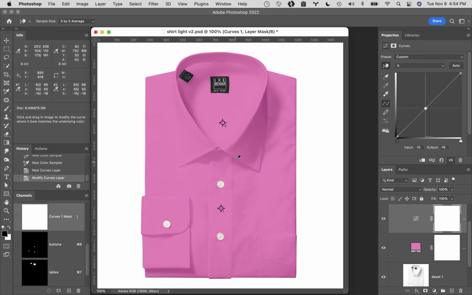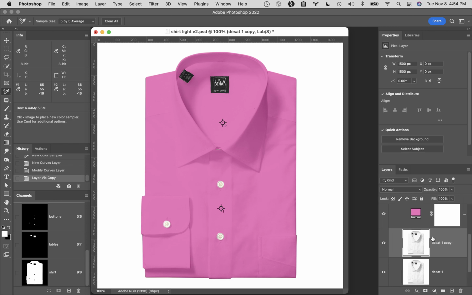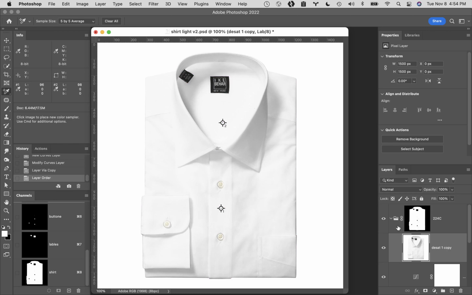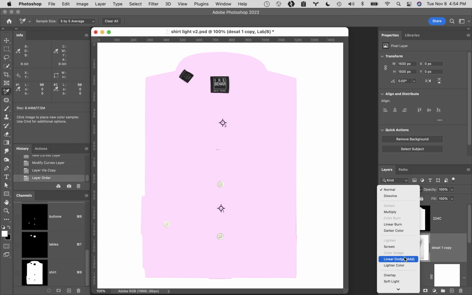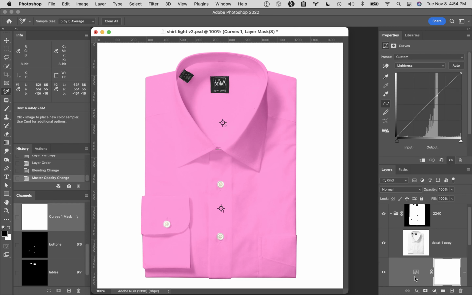Now, if you felt like this thing lacked contrast, it needed more contrast, there's no reason that you can't duplicate DSAT1, Command J, drag it all the way on top of this madness, and change its blending mode to overlay. Same trick that we used before, but radically drop your opacity. So you can see it's changing the color, it's building in contrast. But at this stage of the game, I need to go back to my curve. It'll be close, the color will be close. It's really just basically a LAB thing.